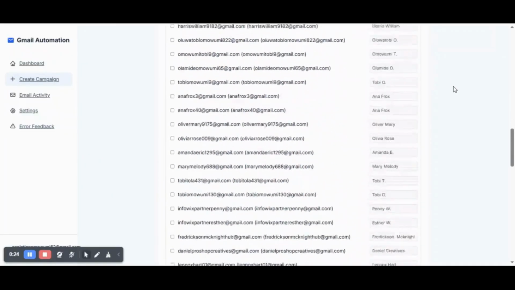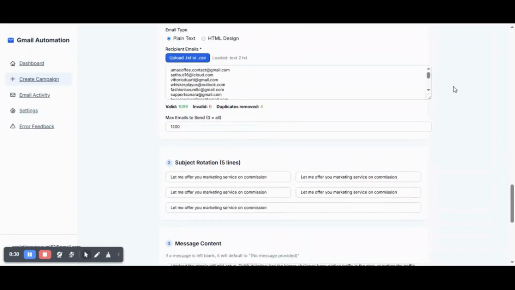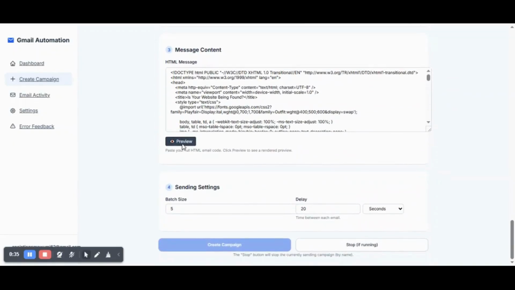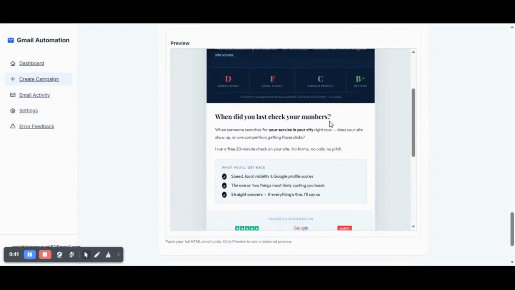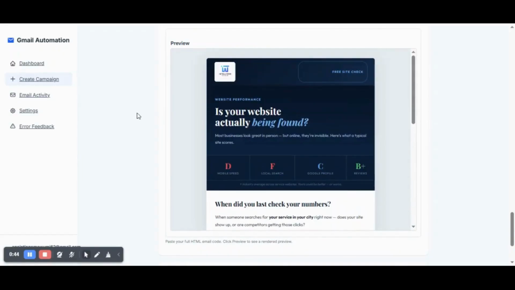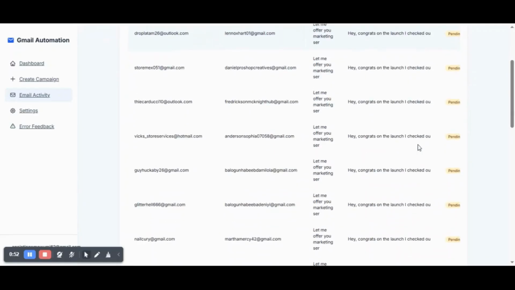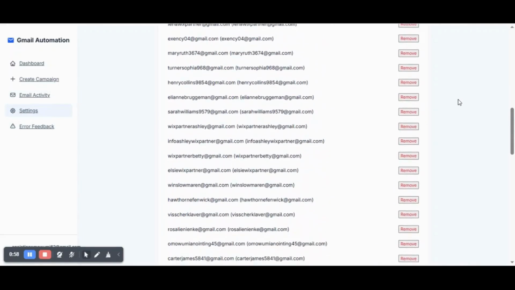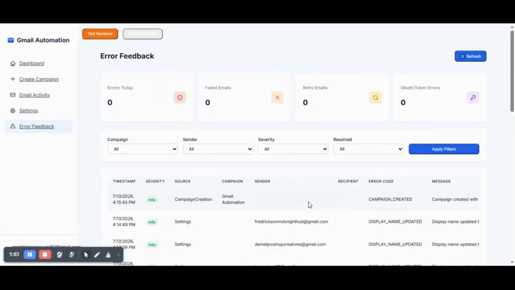Now, that was the explanation, but I don't want you to just take my word for it. Let's actually open the application and see how it works. In the next part of this video, I'm going to give you a complete walkthrough of the Gmail Automation Suite. I'll show you the dashboard. I'll show you how Gmail accounts are connected. I'll create a campaign from scratch. I'll add recipients. I'll configure subject and message rotation. I'll demonstrate personalization. I'll show you the sending settings. Then, we'll look at the campaign progress, email activity, settings, and error management. So now, let's stop talking about the system and actually use it.